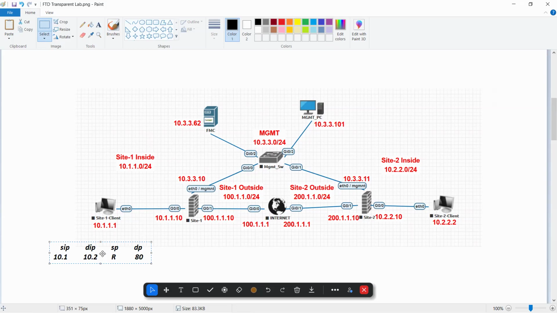Now see here, this packet will travel from site 1 to the FTD. FTD will have a default route towards the internet. So FTD will forward it to the internet. Internet will check that okay, 10.2, this is a private network. Does ISP have a route for the private network? No. So what will ISP do? ISP is going to drop this traffic.